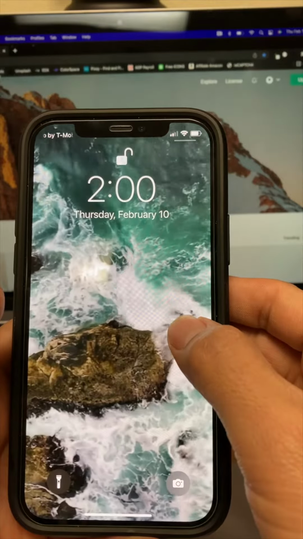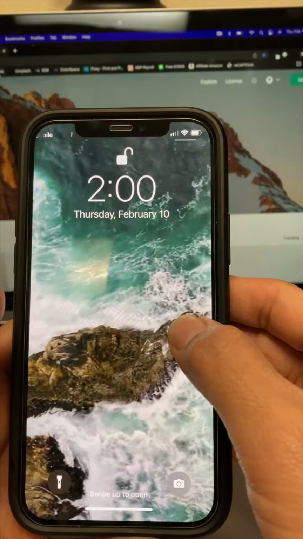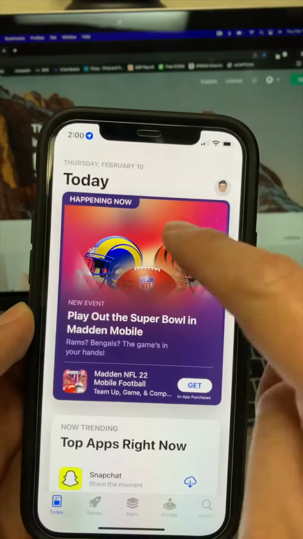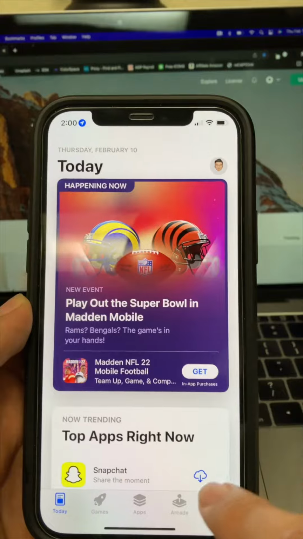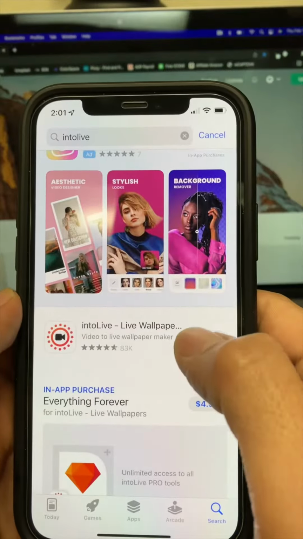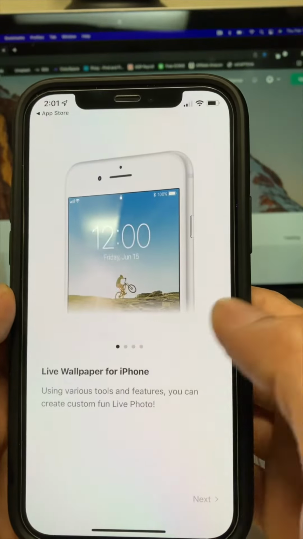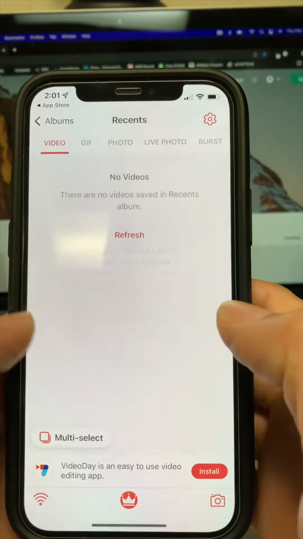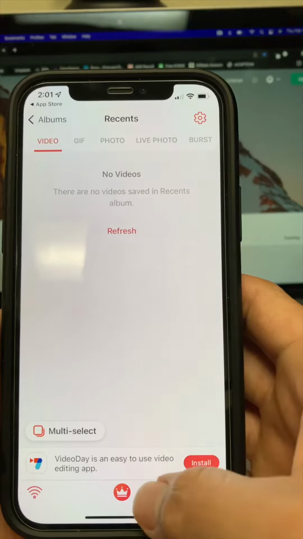Did you know you can make a video into a live wallpaper? I'll show you how. Go to the App Store and find Into Life. I already have it installed. Go ahead and click Next. Okay. And get started, allow access. And this is what it's going to look like.